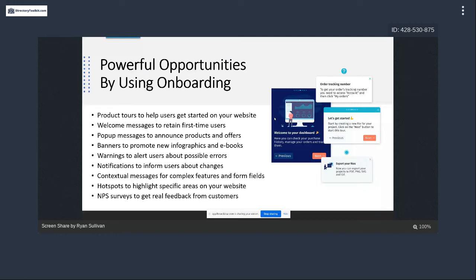But why onboarding? You can do a lot of things to basically help out your directory to get more interested users, stop the immediate churn where they go to your website and never participate again or never actually finish the profile, etc. And you can do a lot of other things. Here's just a couple examples that we went over a couple weeks ago, but I'll go over them again real quickly. You can do product tours, right, to help them get started on your website.